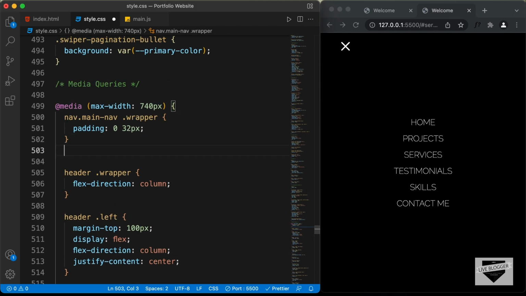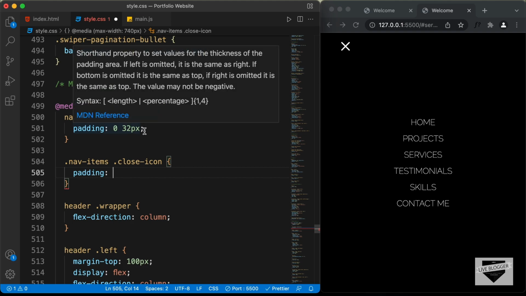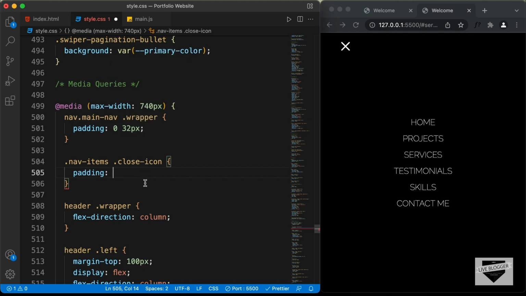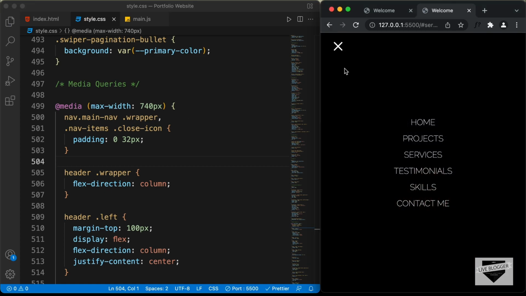So I'll just paste it over here, and here I'll just type padding, and we have set a padding of 0.32 pixels for the wrapper. So we will do the same over here as well. We can also copy and paste this selector from here and add it over here. So I'll just add a comma and paste it over here, and let's delete this. Alright, so now we have the close icon in the correct position.